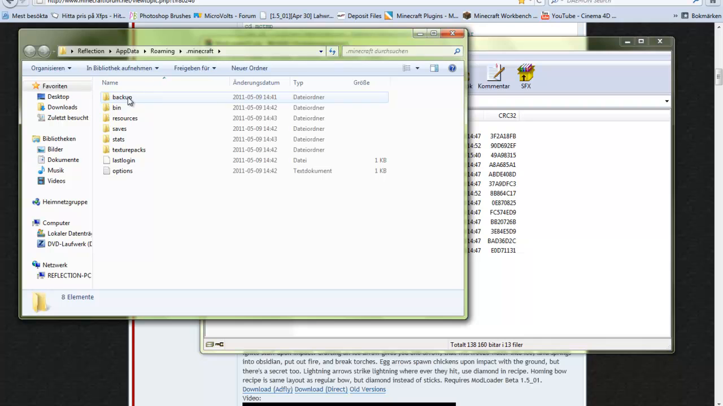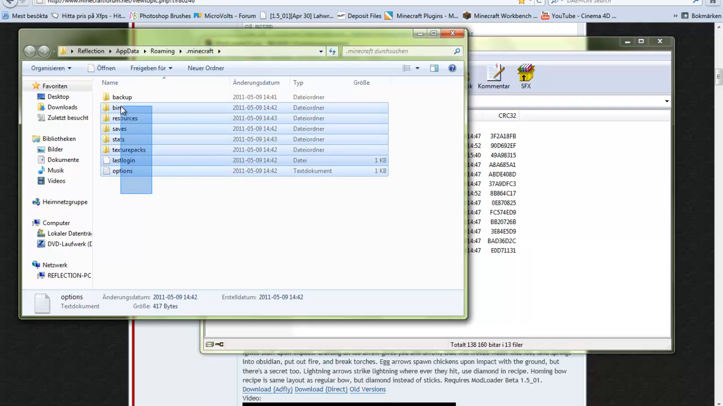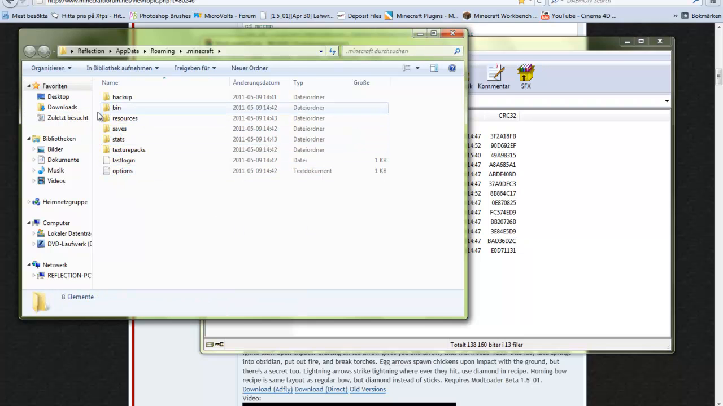I made a small backup, because it can happen that Minecraft crashes or something gets deleted or stuff like that. So you should back up your files. Well, you don't have to, but if you want to, it's in case something goes wrong.